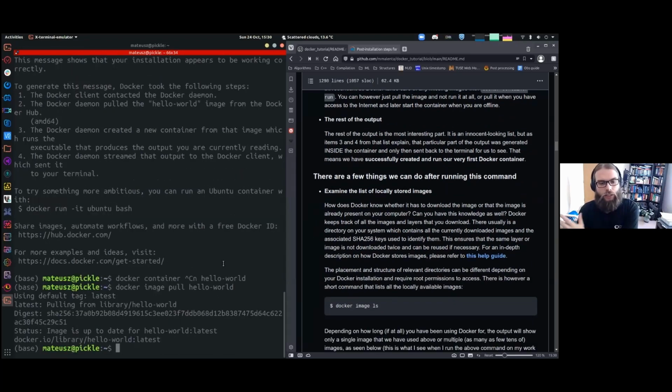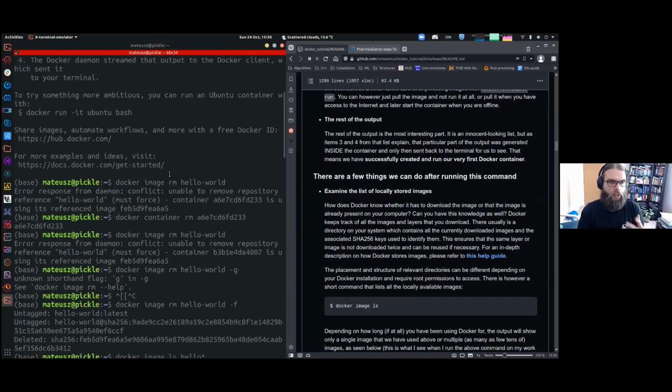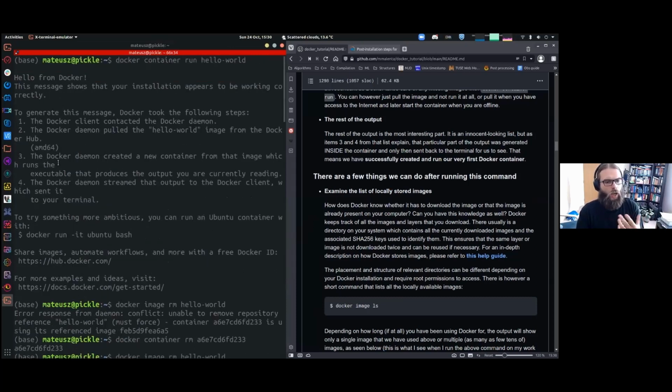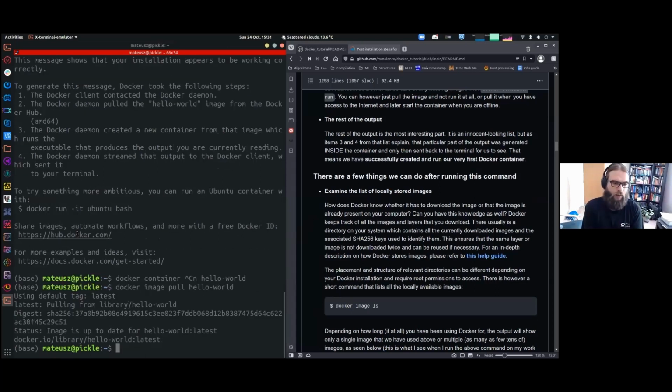So now that we've run that command, we can do a couple of extra things. As I said, depending on whether you've had this image before, the first time I ran it, it didn't tell me anything. After I deleted the image, it told me that it downloaded it. Docker knows whether it has to download an image or a part of an image, or whether that image is already present on a computer. Can we have this knowledge?